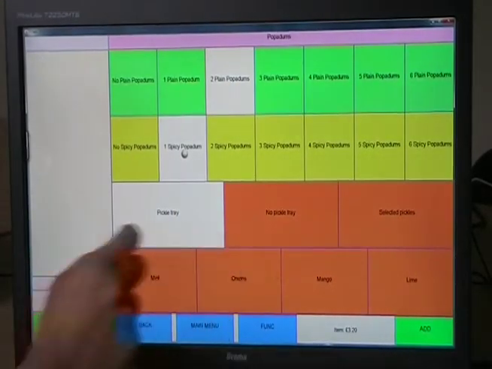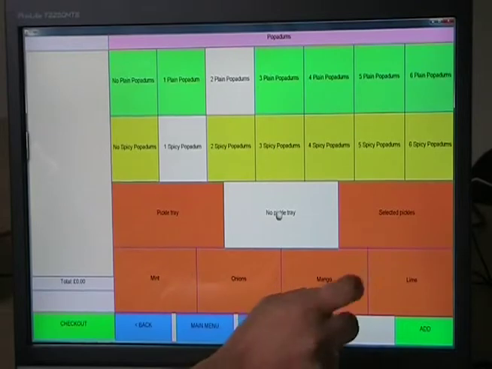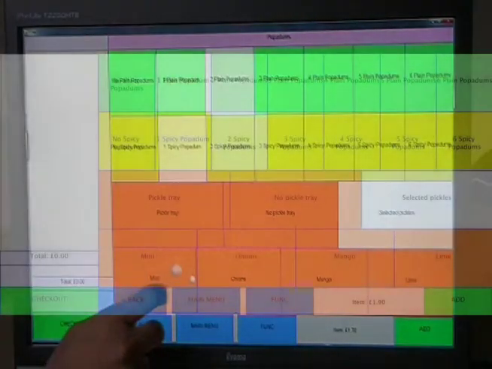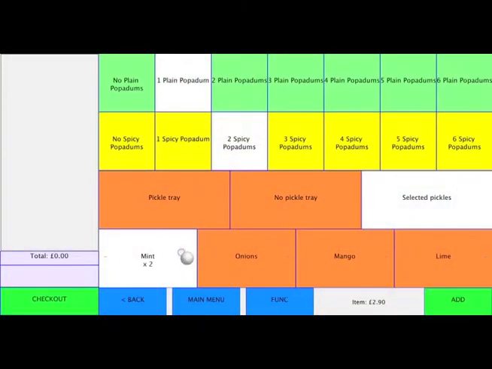This shows how any part of the menu can be customized to suit your customer's needs and match your paper menu. When selecting pickles, you can individually add or remove specific pickles using the plus and minus symbols. For instance, some customers might like to swap lime pickle for extra mint. This design can be adapted to any part of the menu.